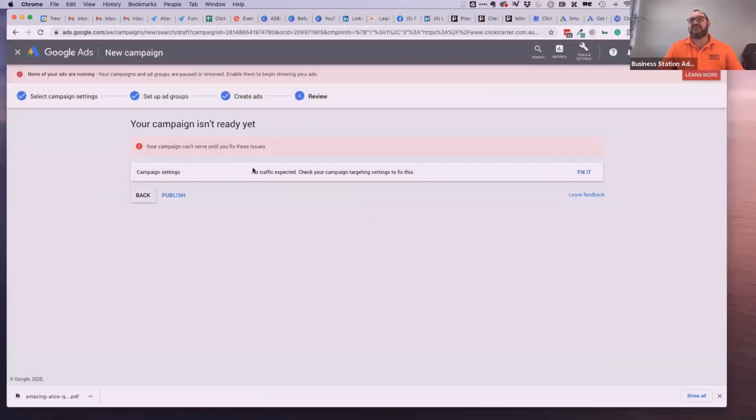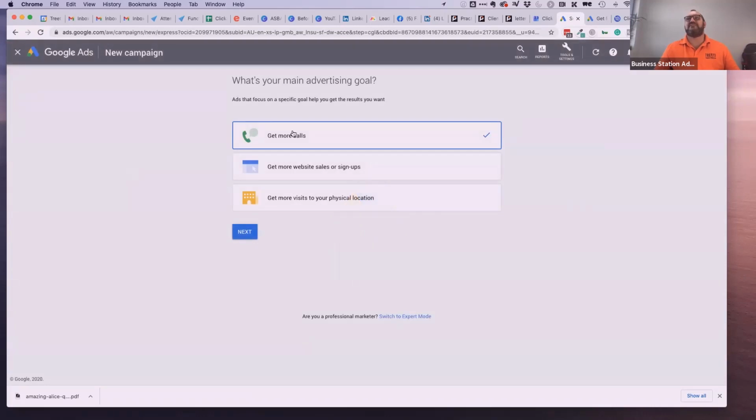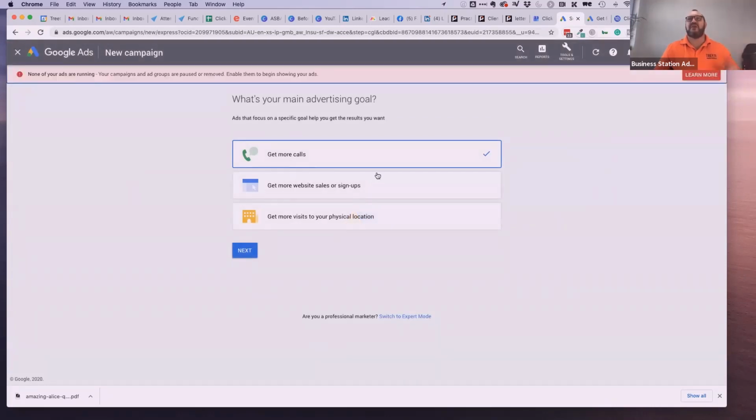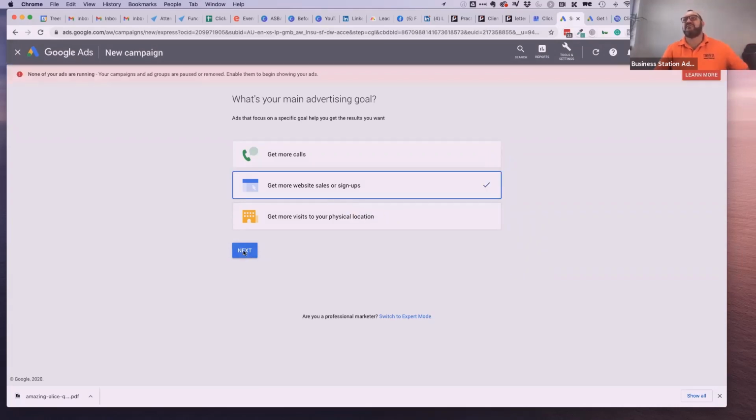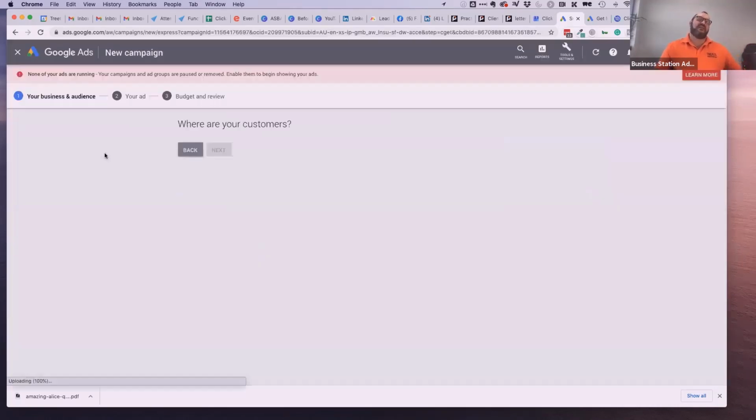And then it wants my campaign settings. So that's something I need to do. I need to add a valid credit card in there. So I know what that one is there. But if we go back to here, we're doing this, doesn't this seem much more simple? I want more calls. I want more website sales. I want people coming to my shop. So much more simple to do this, but it's not quite as easily customizable.